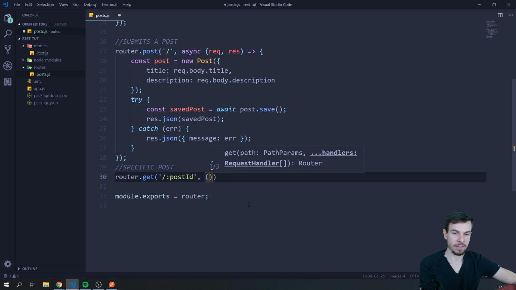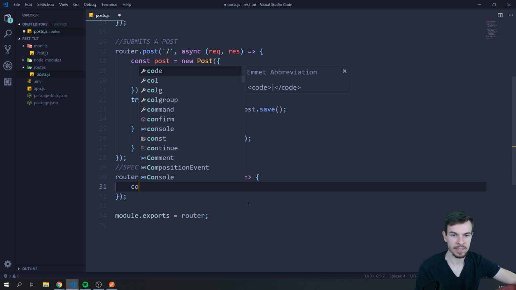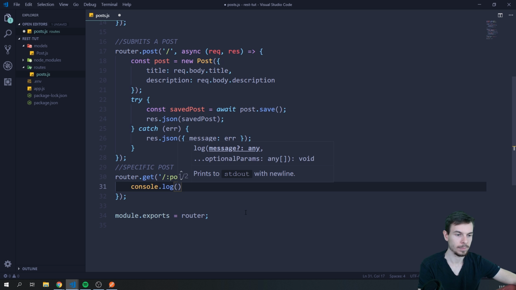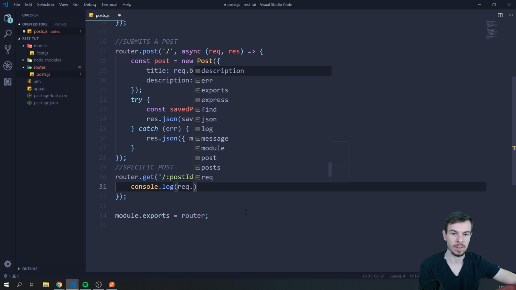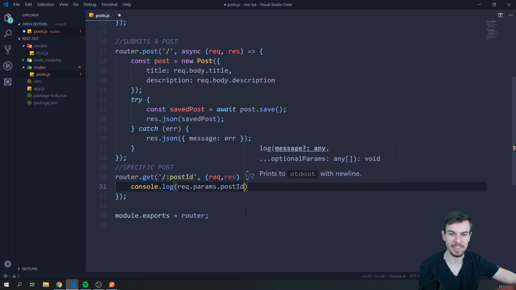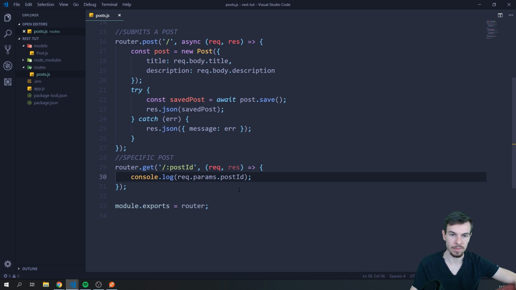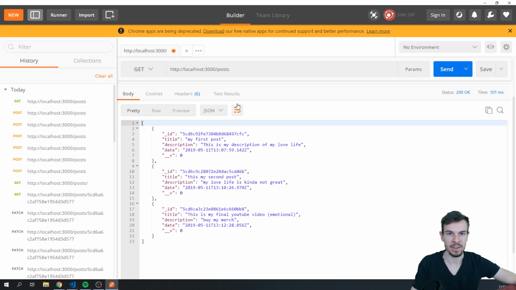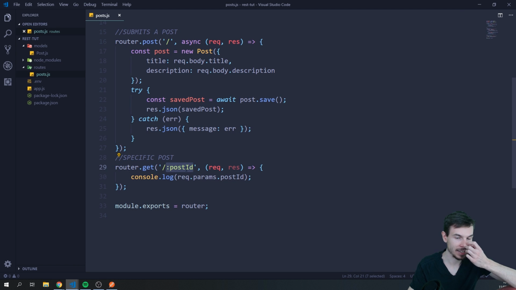Here we have our request and response. Let me console log out this post ID so you know what it is. I can just say console.log request.params.postId. So this is where we have access to it. Hit save. Basically this is a dynamic parameter. Anything you add after posts is going to be that post ID, and we can access it with request.params.postId.